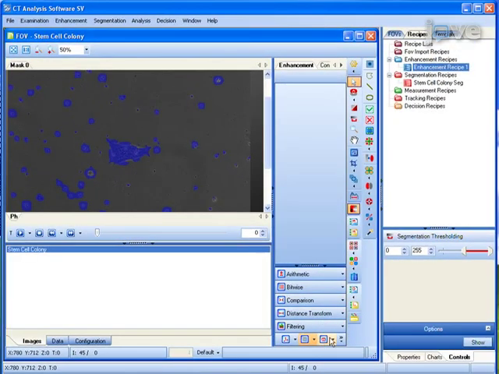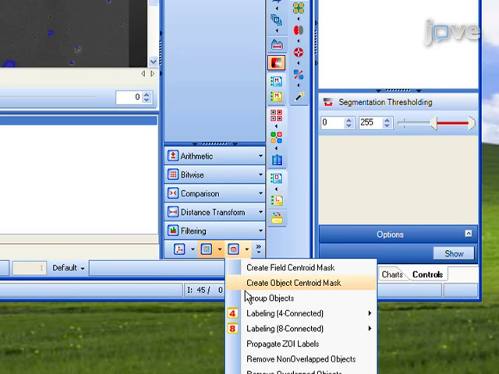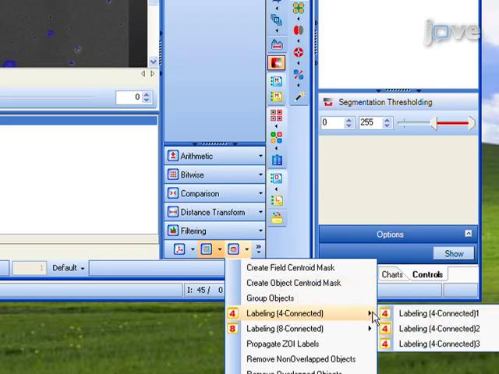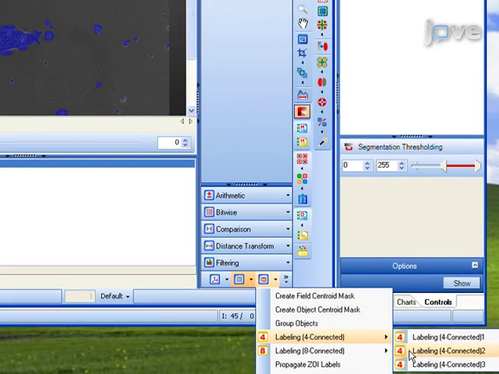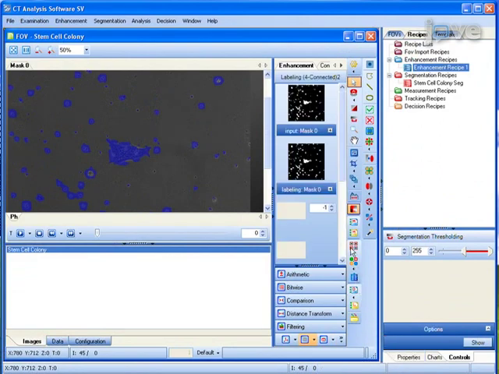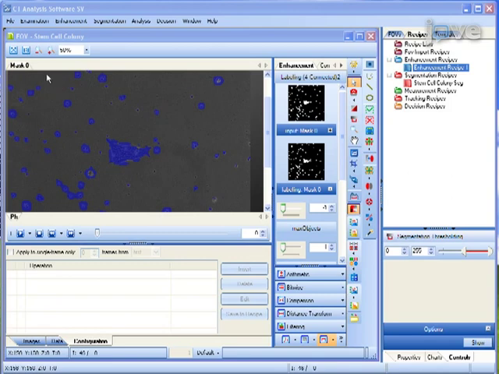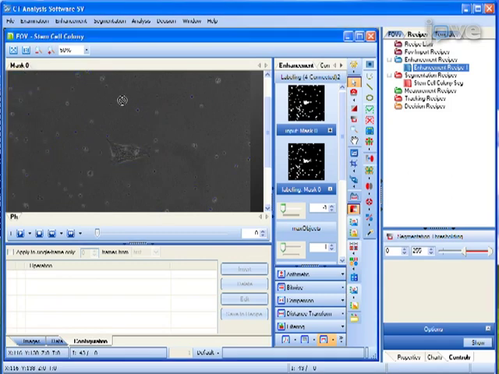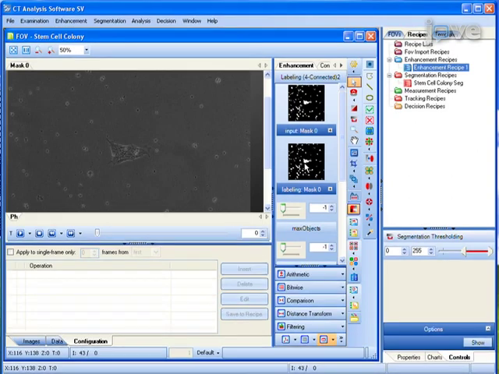Select the Labeling drop-down menu. Select Labeling for Connected. A new taskbar should be displayed. Grab Initial Mask from the segmentation recipe and drag it to the input box. The bar should now display Input Mask Number. Drag the icon with the input mask number to the Mask 0 icon.